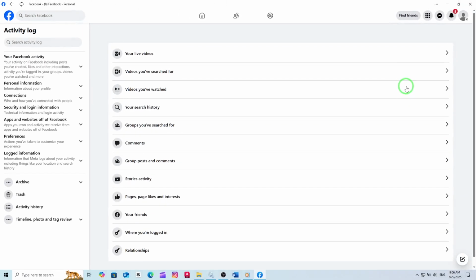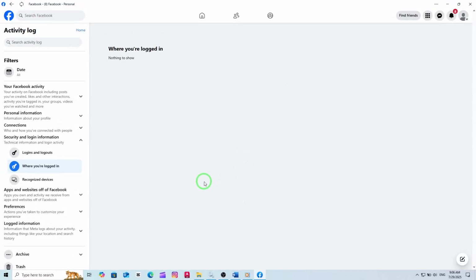Inside the activity log, scroll down or look for a section called Where You're Logged In. Click on this, and you'll see a complete list of all the devices and locations where your Facebook account is currently active. Each session shows the device type and even the approximate location, so you'll know if there's any unfamiliar activity you need to address.